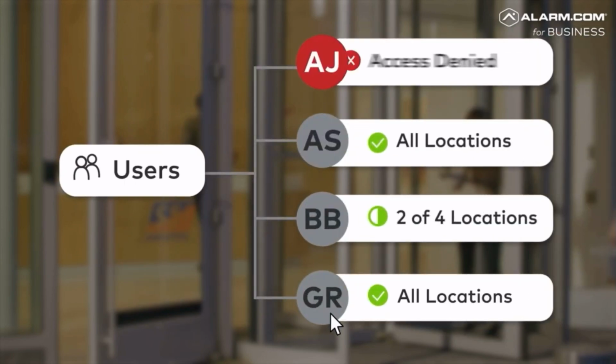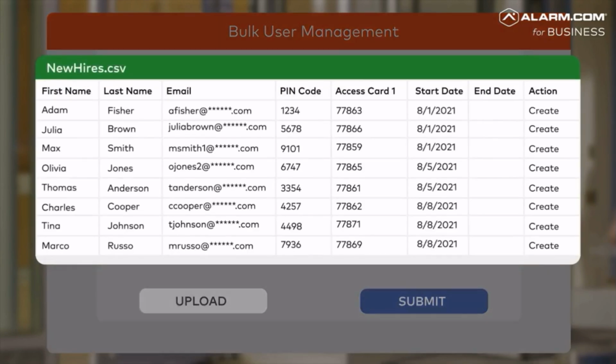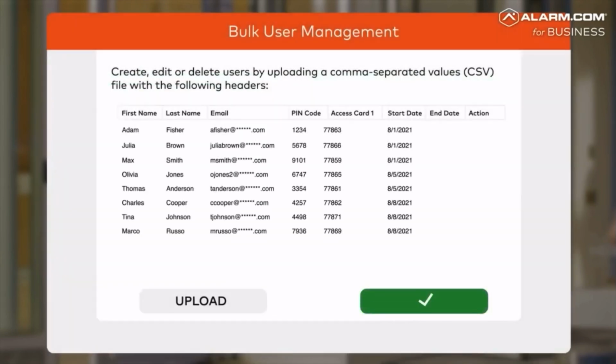Access can be set to automatically deactivate on a certain date in real time. You also have the option to add or remove hundreds of users in bulk at one time.